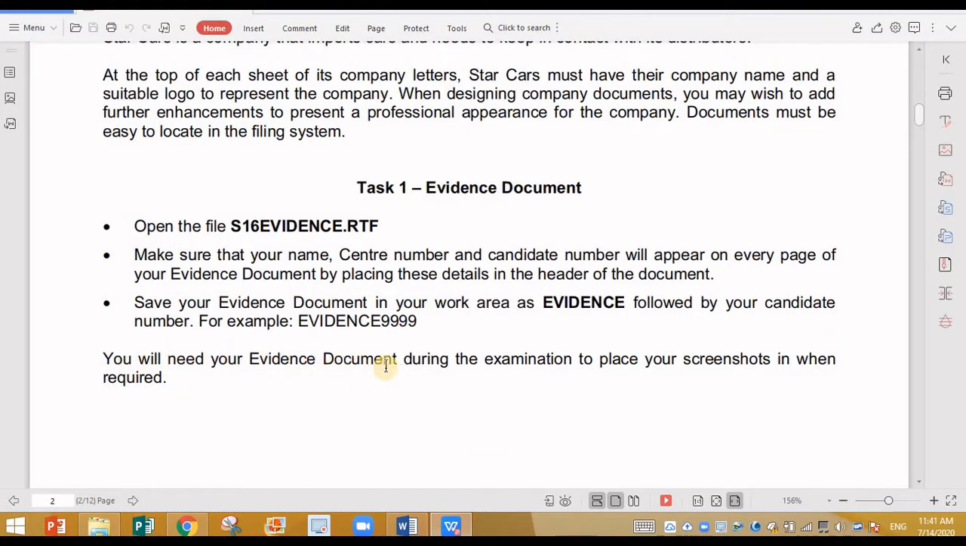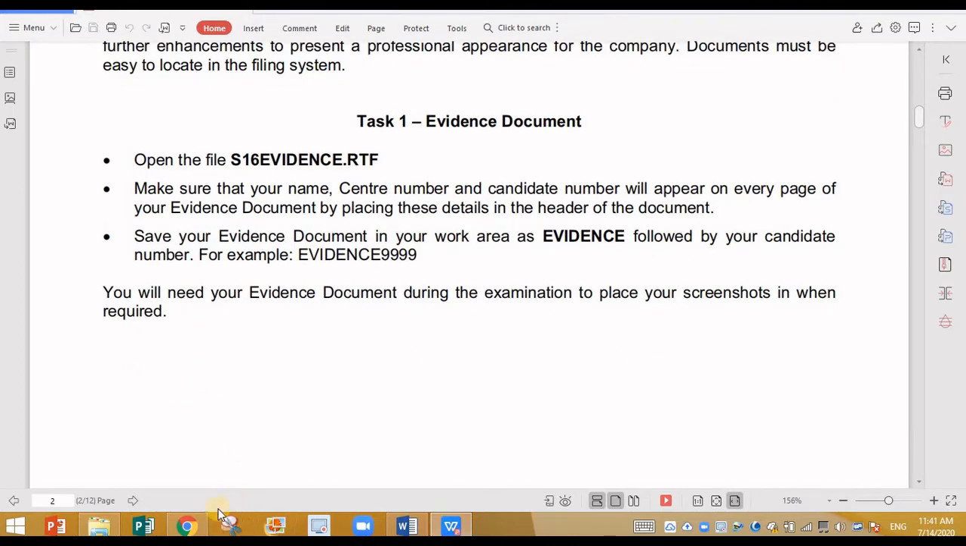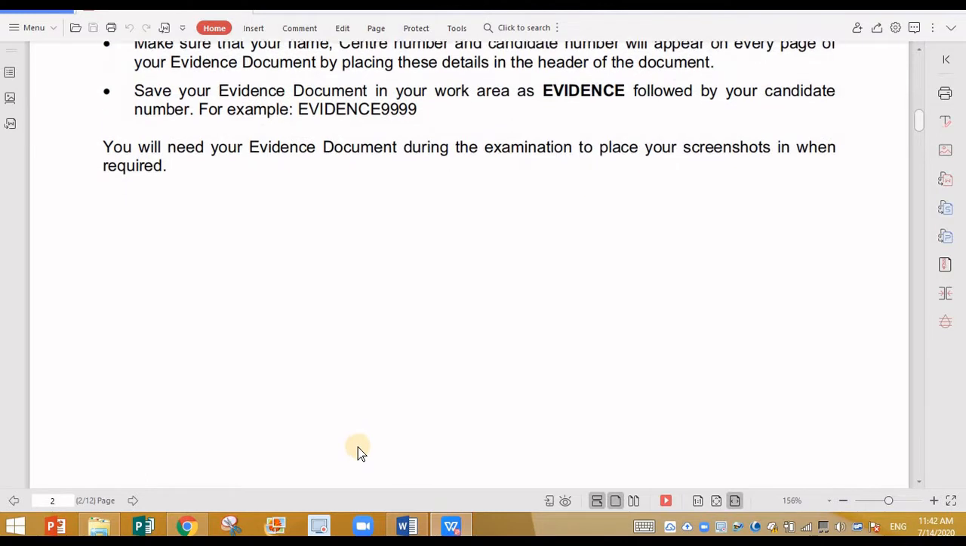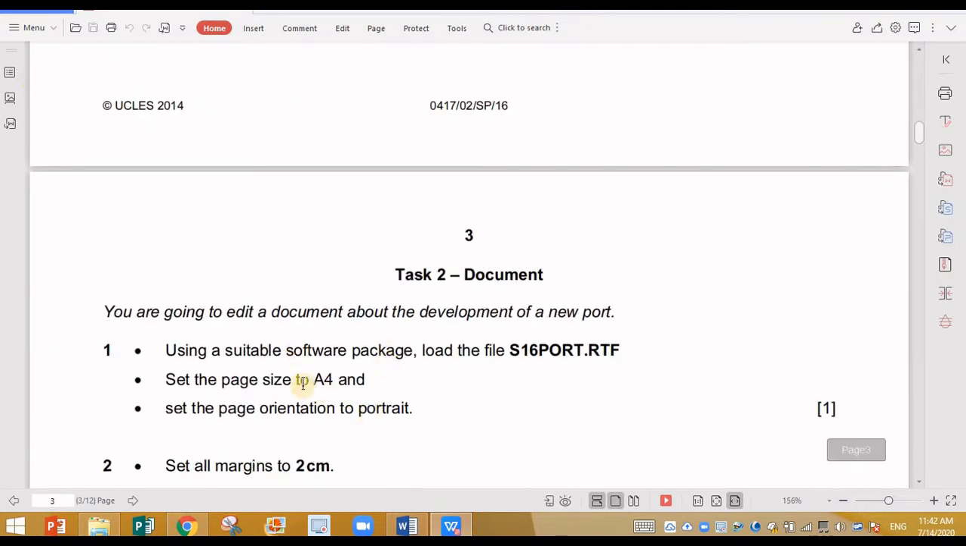You will need your evidence document during the examination to place your screenshots when required. So to take the screenshots, we are going to use the snipping tool that is present in almost all laptops or desktops, and it is very easy to use.